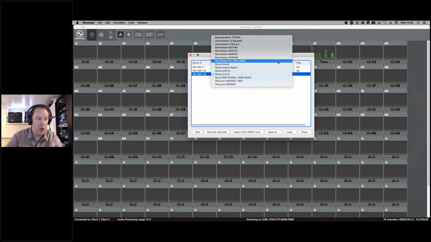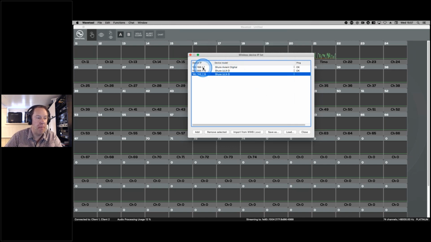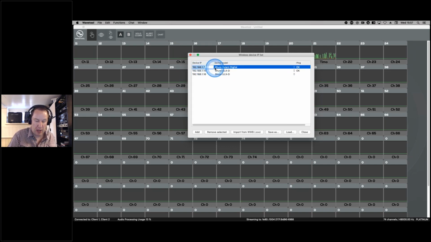In this list, you would need to add all your receivers. You need to do it only once, but you have to add a static IP. So for example, in this Axient Digital receiver here, my Dante is on another network, but the control network is 1.7. And if I would change this IP to be 1.8, you will see that the ping disappears here. So that's the first indication that you don't have a connection between your computer and your receiver.